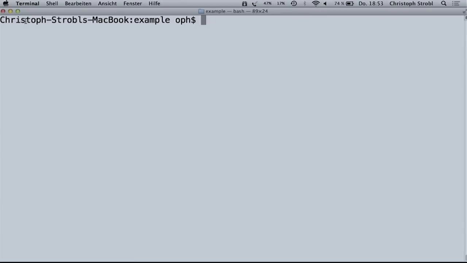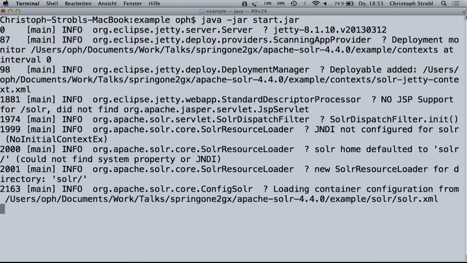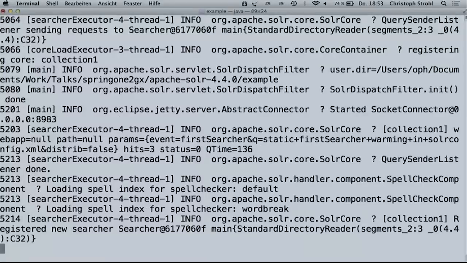Yeah, that's it. I guess we got a few minutes left, so let's start over the demo. I'll just start my Solr 4.4 distribution on my laptop. This is the default distribution, and it ships with an example, and I already loaded the example documents within the index.